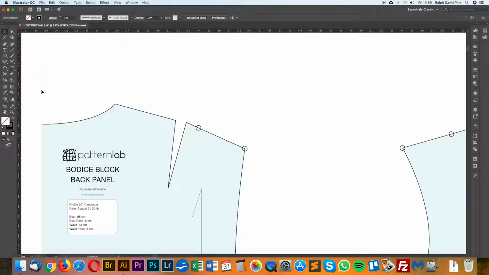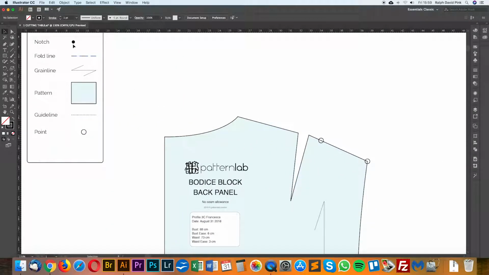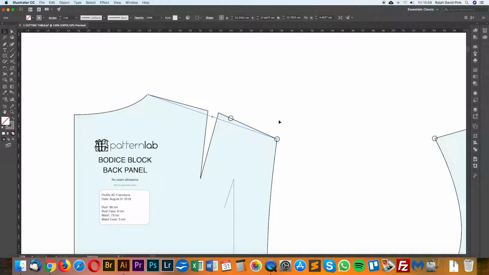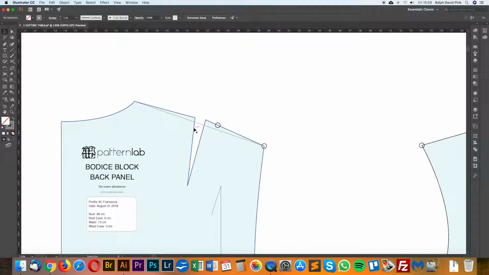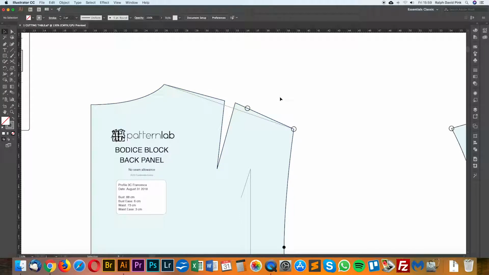So what we're going to do is go to our key. With the big selection tool, I'm going to click my guideline. And then I'm going to go to my line tool up here. If you can't see it, it might be one of these. Just click and hold. Line segment tool. I'm going to click and draw a line from the side neck point to the shoulder point, and that's our guideline. Now that's essentially the same shoulder slope as if that dart was closed. Okay, just take my word for that.